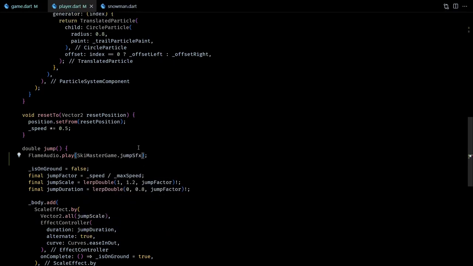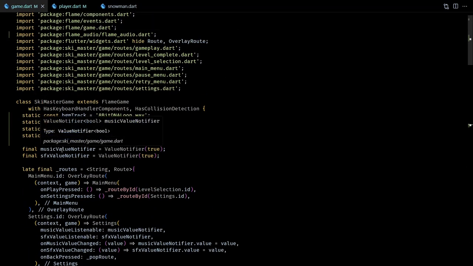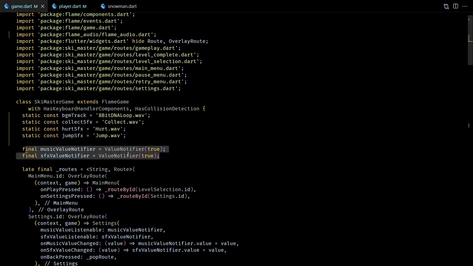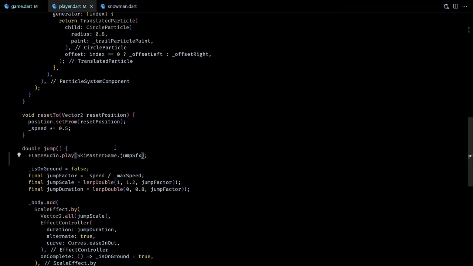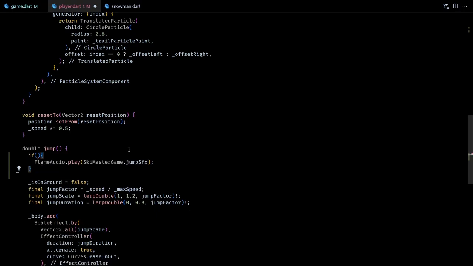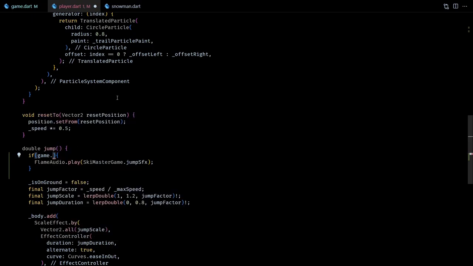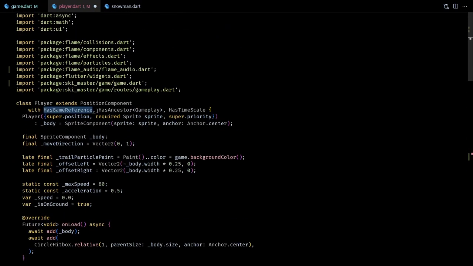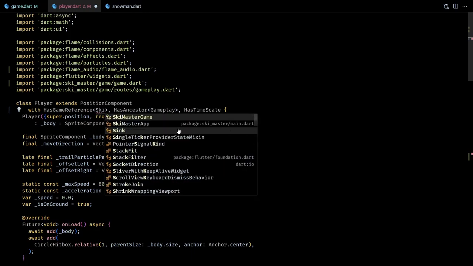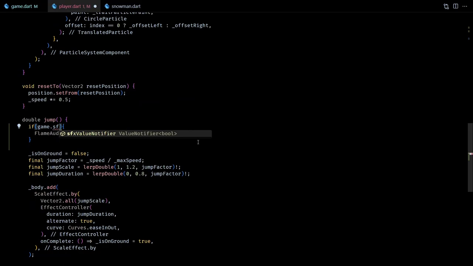Now if you remember, we also have these two value notifiers in the game class that are controlled from the settings menu. Values of these notifiers control if the sound effects and music should be played or not. So to honor these settings, back in the jump method of player, I'll have to check for the value of the SFX notifier. We can access it via the game getter, but first we'll have to specify our game class type in the generic parameter to HasGameReference mixin. Doing that will allow us to access the public members of our derived Flame game class.